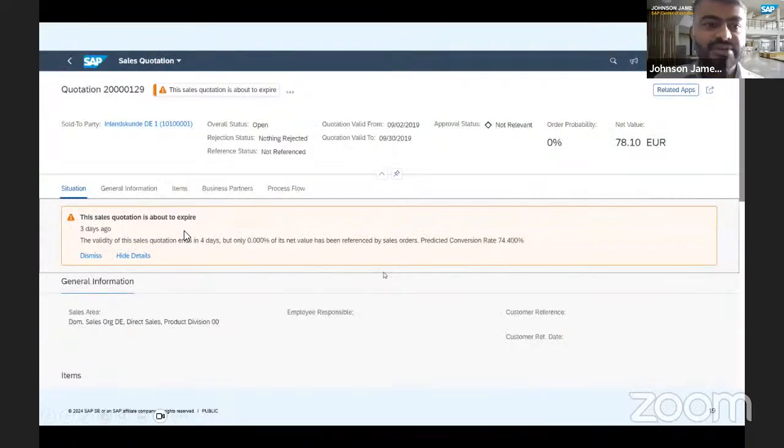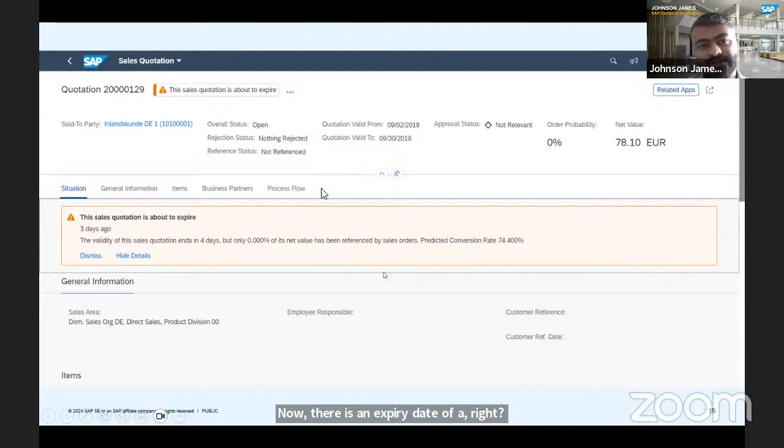So that's how you can see an example of situation handling here. A sales quotation has been generated by the sales reps. Now there is an expiry date to a quotation, right? So we can maintain the threshold in the system and say that any sales quotation which is within a certain number of days, you can create a situation like that.